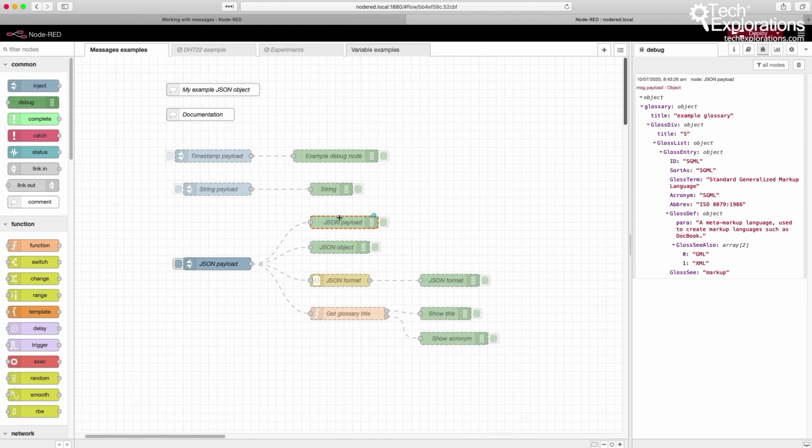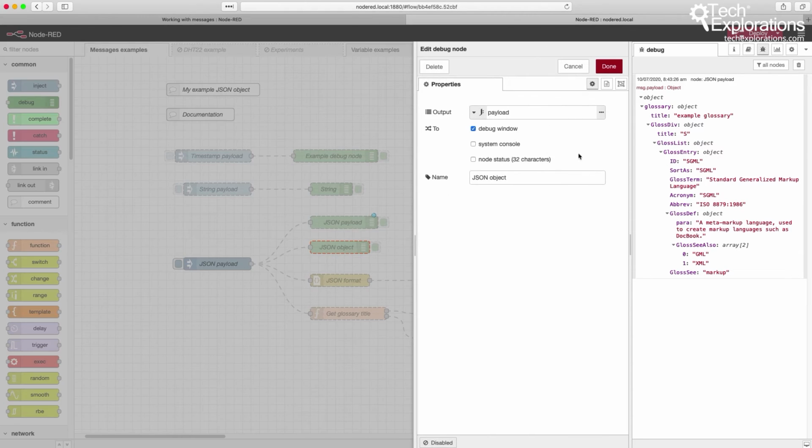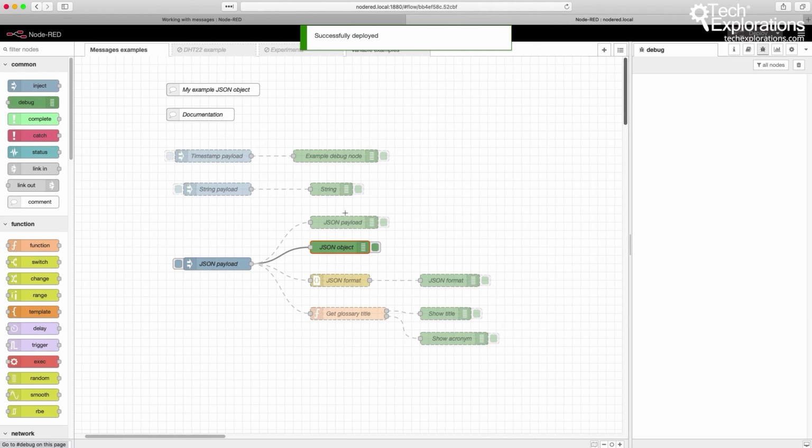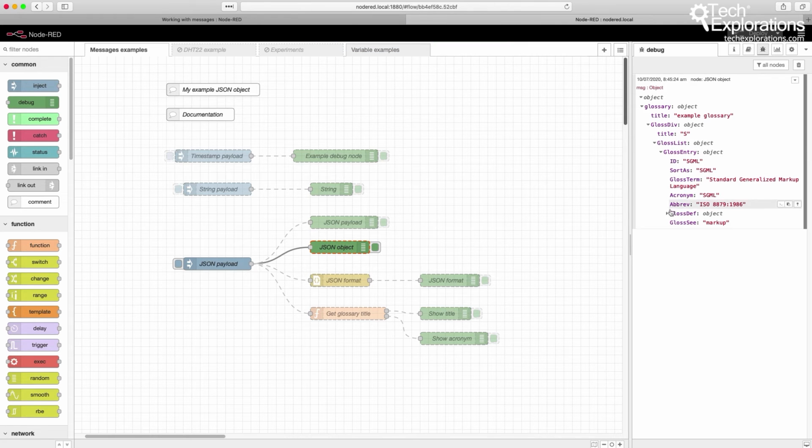Let's move on to the next example. I'm going to disable the JSON payload node and enable the next one here, which is the JSON payload, right? So now I'm using not the message payload output, but the JSON expression output. And let's see what this does. I'm going to clean up and deploy and trigger. So now we have the actual object printed out into the debug window. So this is not the full payload object, but just the JSON object itself.